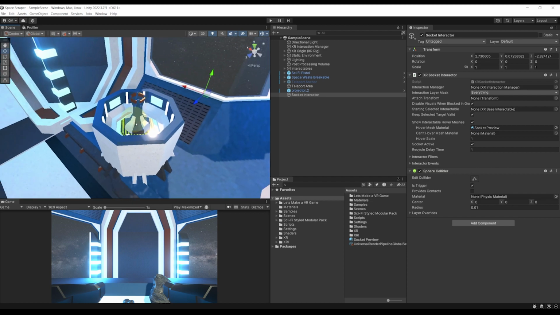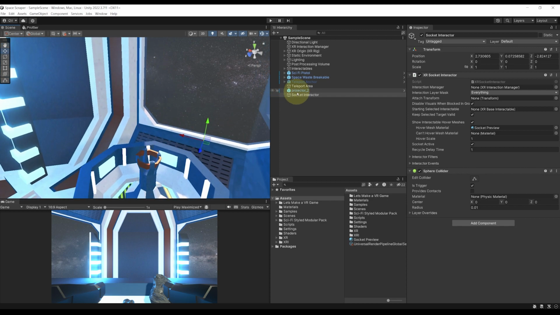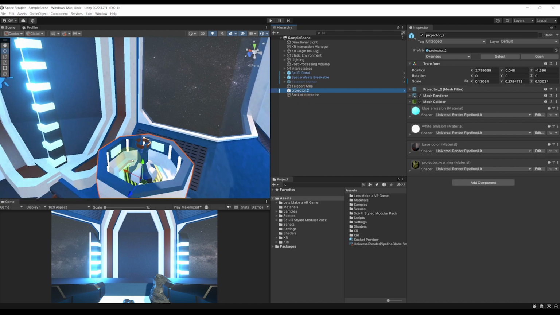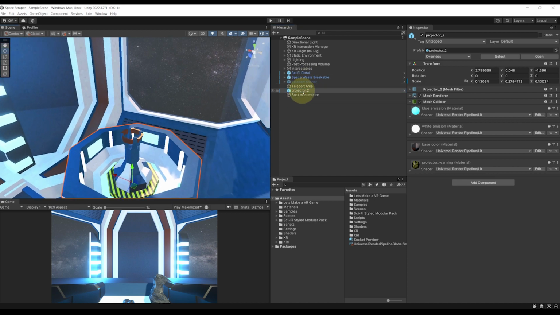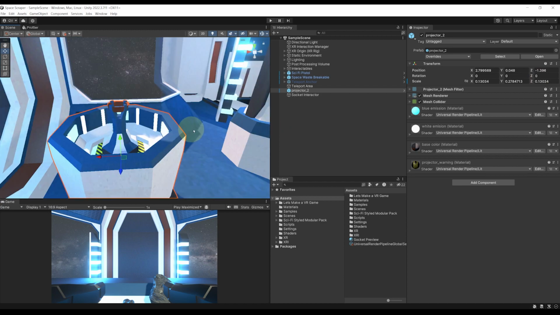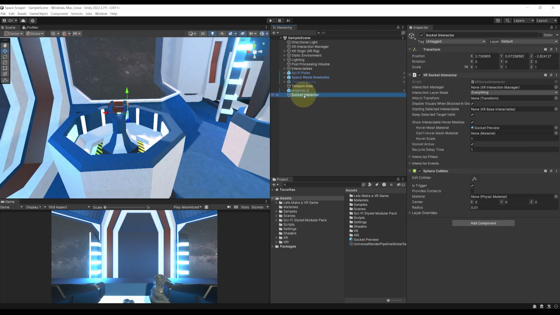Now, of course, I want to place the socket at the projector, right there, and we could do so by dragging the socket interactor as a child of the projector. But what I don't really like is that the projector has a scale which is a bit weird right now. And I found out that it is best to actually set the socket interactor as a child of a parent which has a scale of 1, 1, 1.